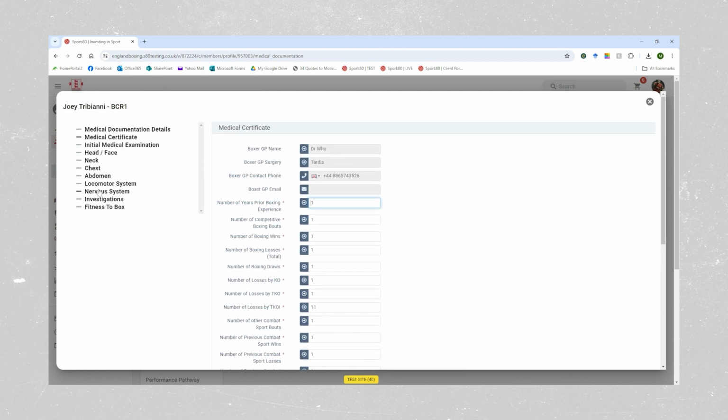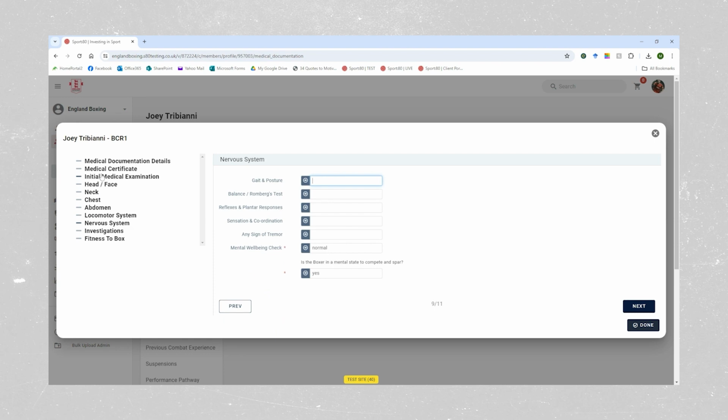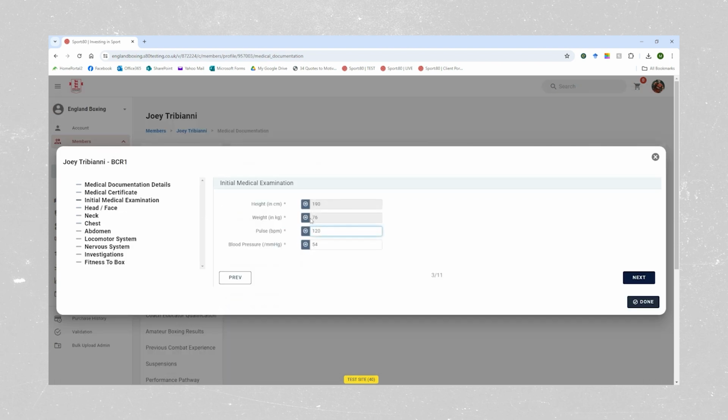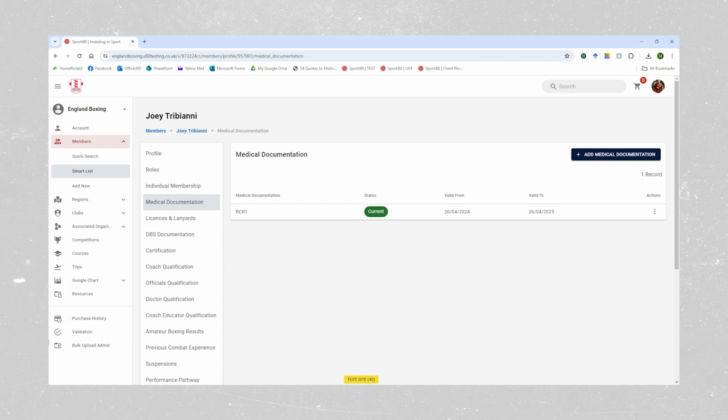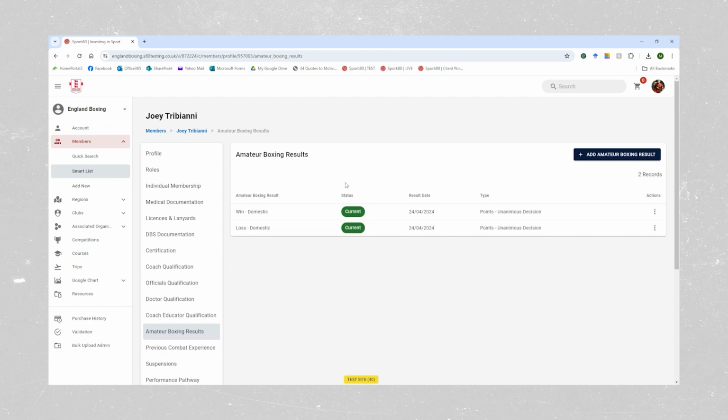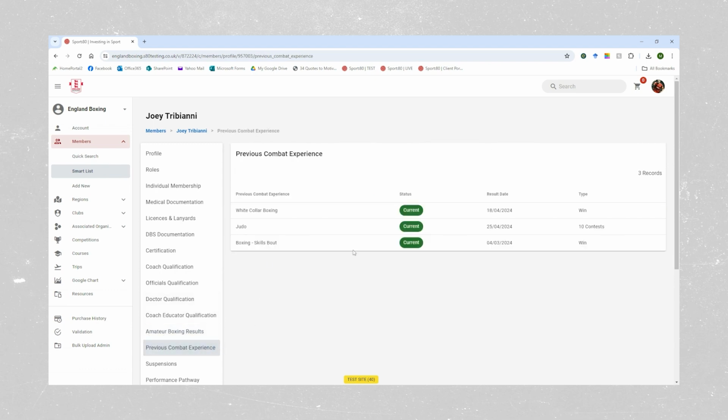You can use the left-hand menu to jump to a particular place, and you can see the weight and the height of the boxer. We can also check on that second column any previous results that this boxer has had. A win and a loss is in there as an example. And just below those results in that second column is previous combat experience, where we can also check the boxer's history.